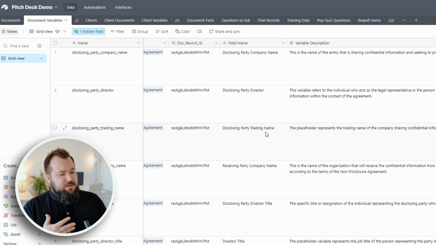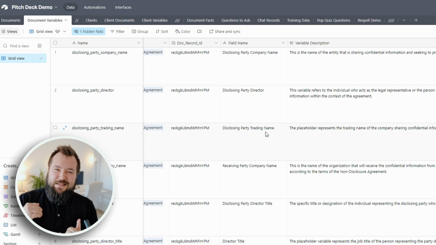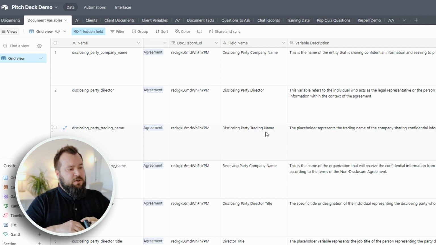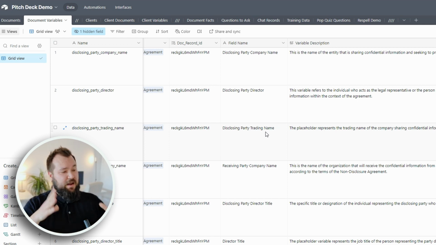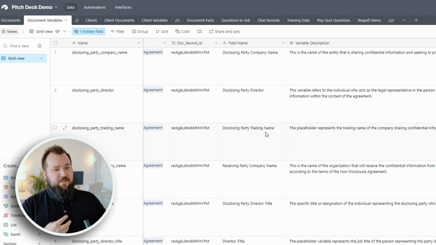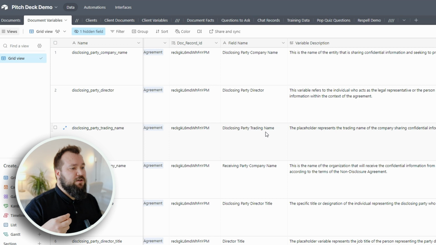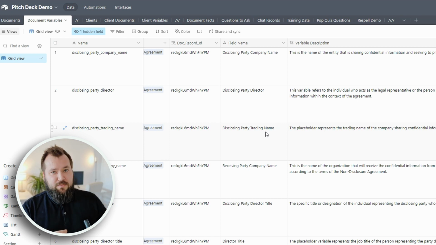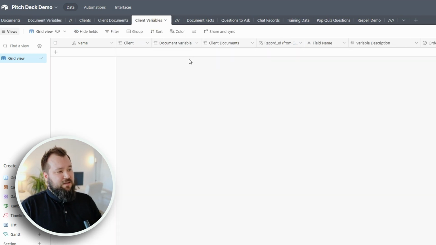And what we want to do is have a copy that is client specific so that I don't edit my master variables. I have them. They are my default variables for that document. But if I want to change the name a little bit, if I want to change the description a little bit, I can do that on a client by client basis. So that's exactly why we have client variables.